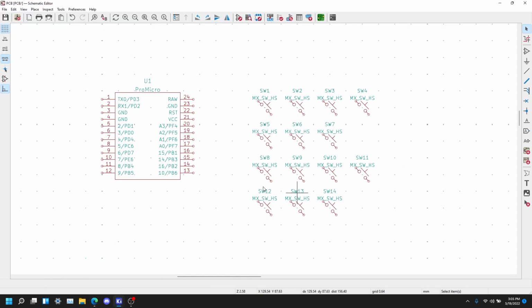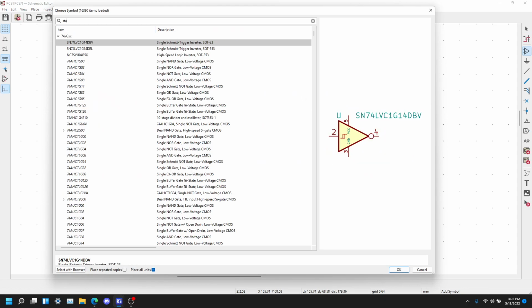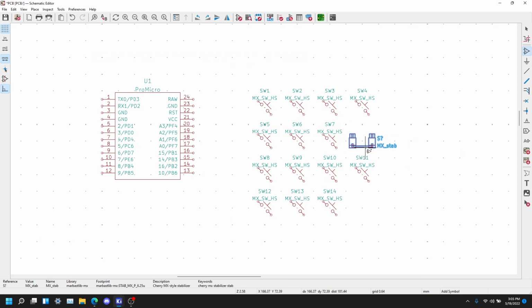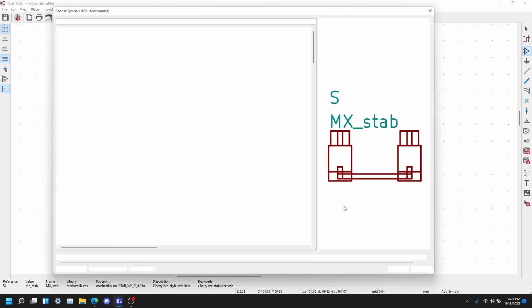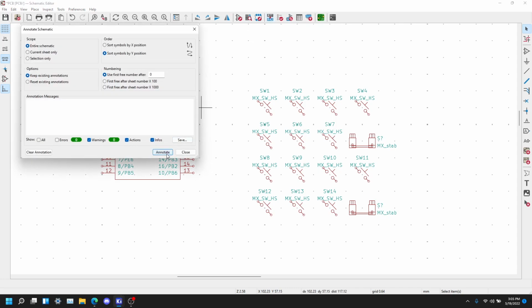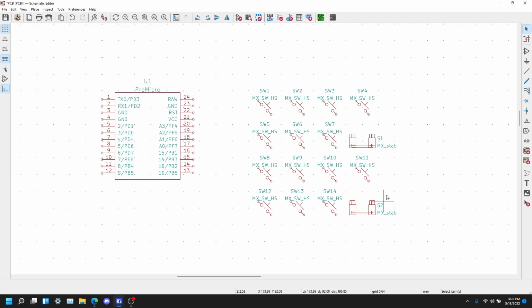We'll hit OK. Now there are two stabilizers we need to add to the two 2.25U keys. So we're just going to add an MX stab right here. That's the symbol on the schematic. We're going to add one next to this button, and we're going to copy and paste that as well next to this switch. Those are our 2.25 switches, number 7 and number 14, so we have stabs next to them to indicate they are stabilized keys. We'll run the symbol reference designator tool again and just annotate, and that adds S1 and S2 next to those. And we'll get the footprint assignment tool, and we'll see what we can do about those stabs.